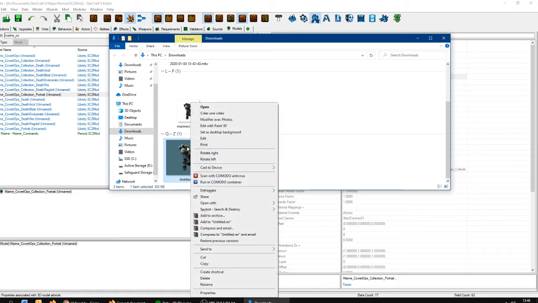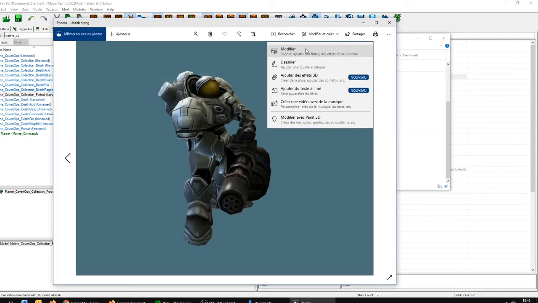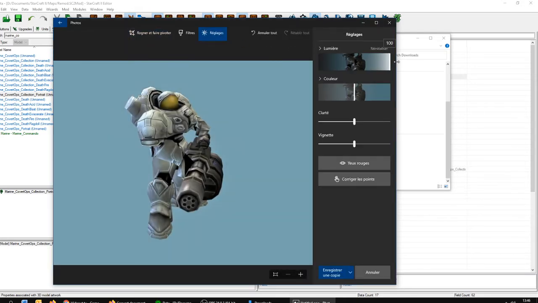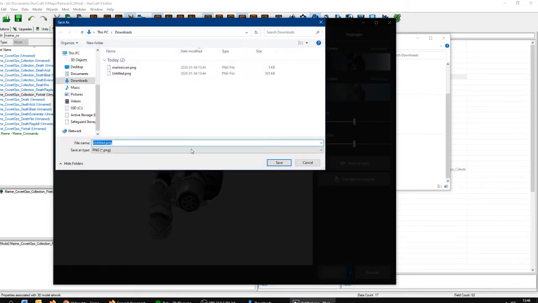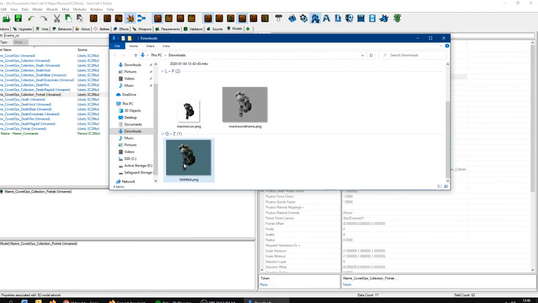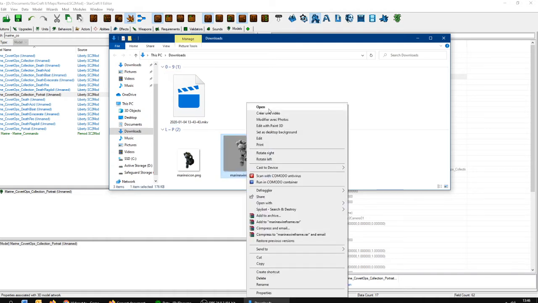Now I'm going to take the same first file, untitled, and I'm going to use this first tool here, which is modify. I'm going to put maximum light and minimum color, and we'll save a copy of this, which will be marine wireframe. Done. So now I don't need my original image anymore. I can only modify this one.